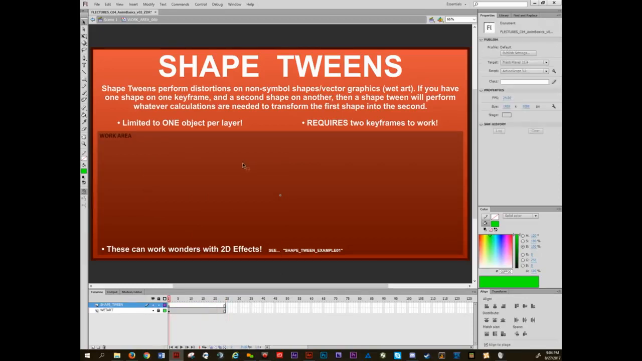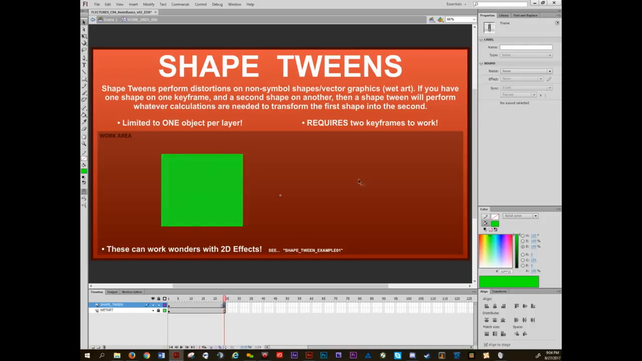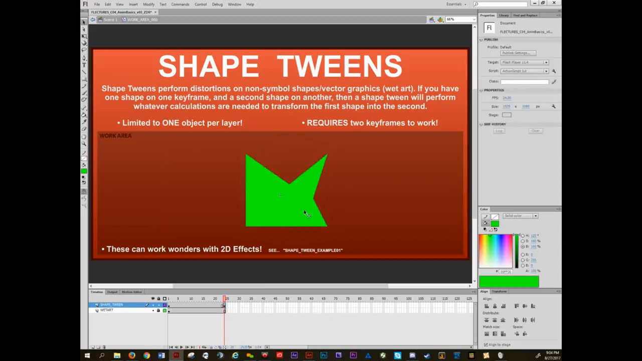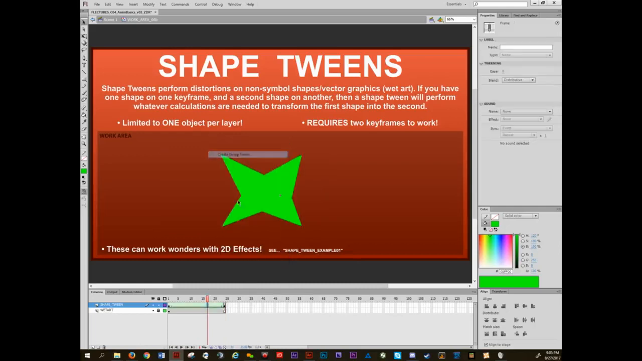Now let's put another object on here. Let's put a square, right? And let's come over here, and let's move this square over here, and at the same time, let's create a couple extra points to form a star. So we're going from there to there, there to there. Right click, create shape tween.